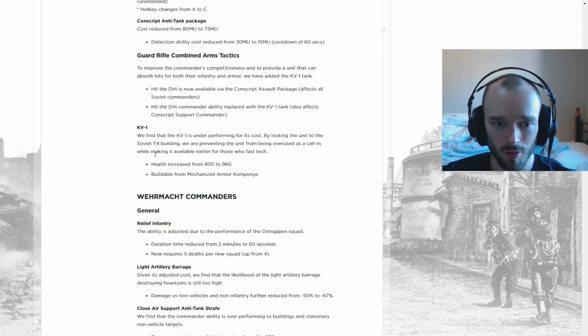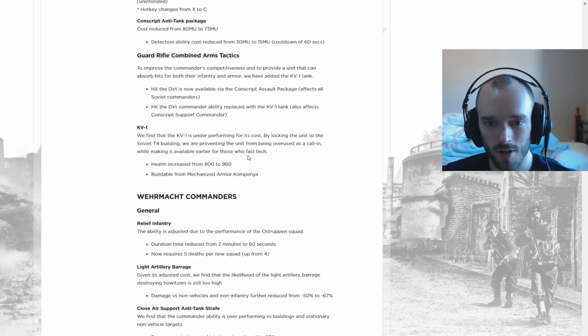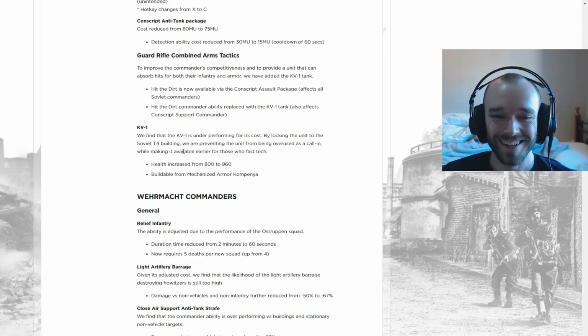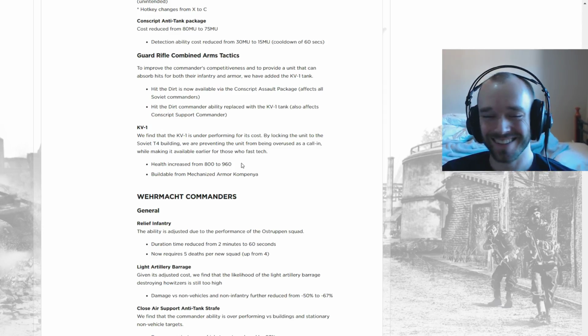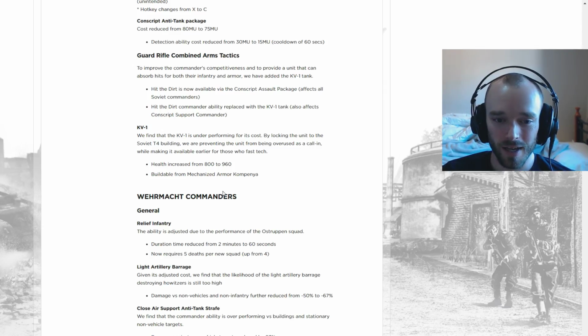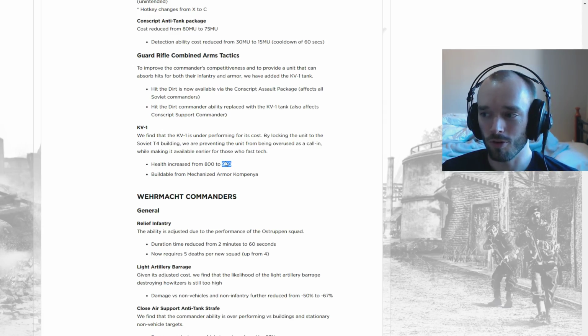So that's unfortunate. Oh, KV-1. Oh, I should have kept reading. We find the KV-1 is underperforming for its cost, by locking the unit to the Soviet Tier 4 building. Oh, look at this. We are preventing the unit from being overused as a call-in, while making it available earlier for those who fast tick. Oh, this is so good. Health increase from 800 to 960. Buildable from the mechanized armor company. So it's getting a 160 health bonus, so one shot more from most tanks.